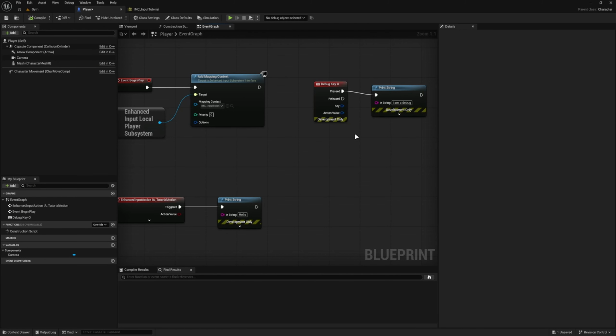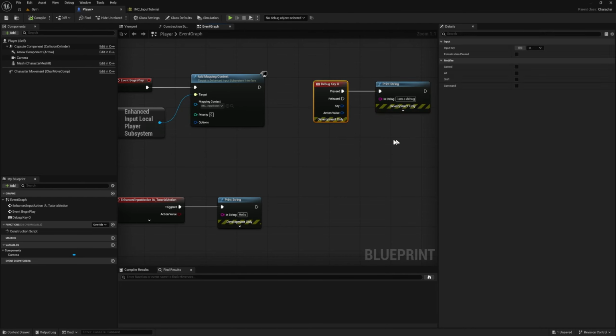But these are purely for debugging. They won't work in a shipped game. If you notice this development only tag on both the print string and the key, that means that in a shipped game, none of this will run. Anything with a development only tag will not run.